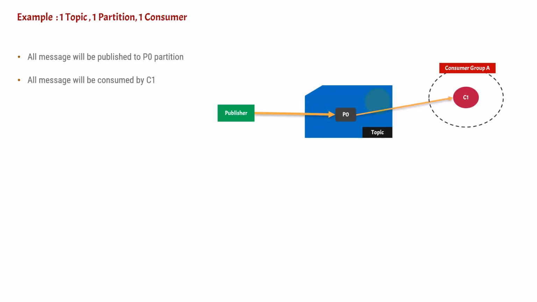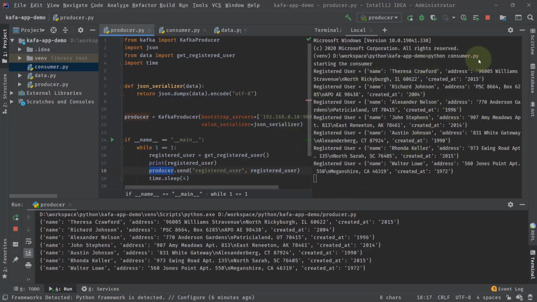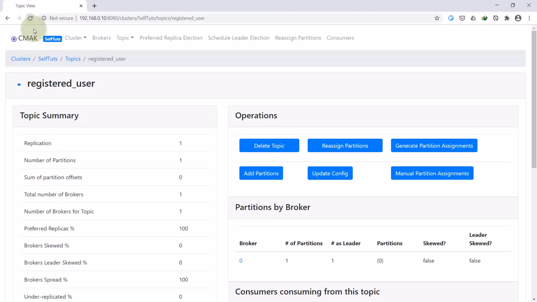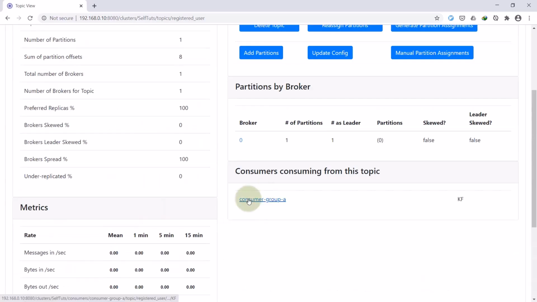So what is happening here? The publisher or the producer is sending the messages to this partition and the consumer is consuming the message. This consumer is C1, which we have just run, Python consumer.py. Now we'll go to our Kafka manager here. If I reload it, you can see that the latest offset is 8, which means 8 messages have been published. And here you can see consumer consuming from this topic. So this is consumer group A.